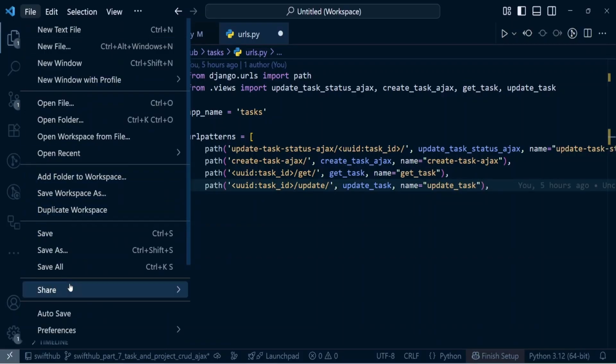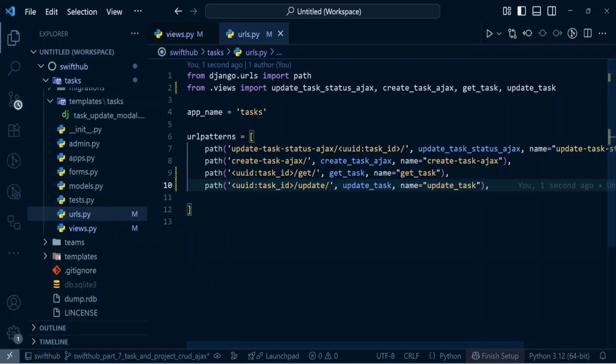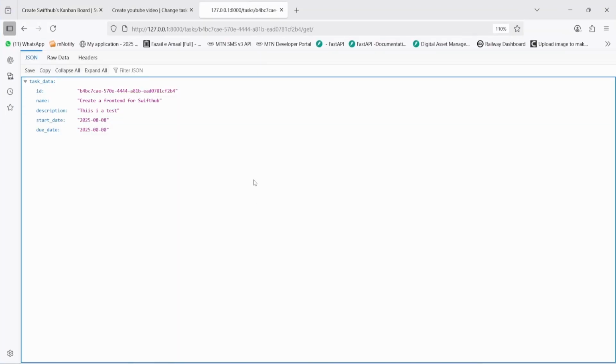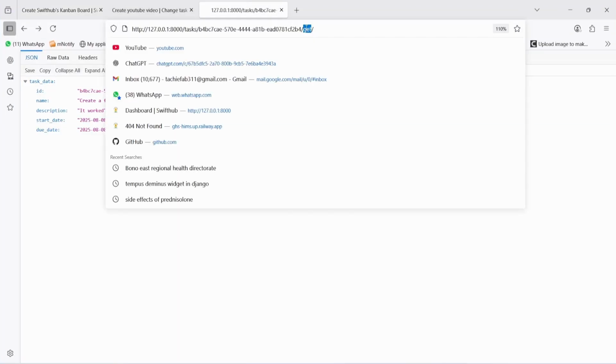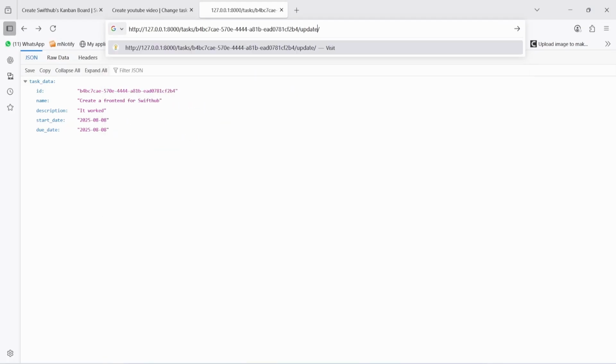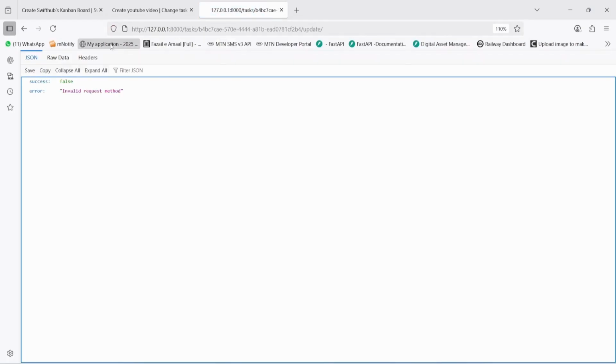All right, guys, so that is pretty much it. Let me go back to our browser and try to form this particular URL. And instead of get, I'm going to do update and hit enter. And now it's telling us success is going to be false.